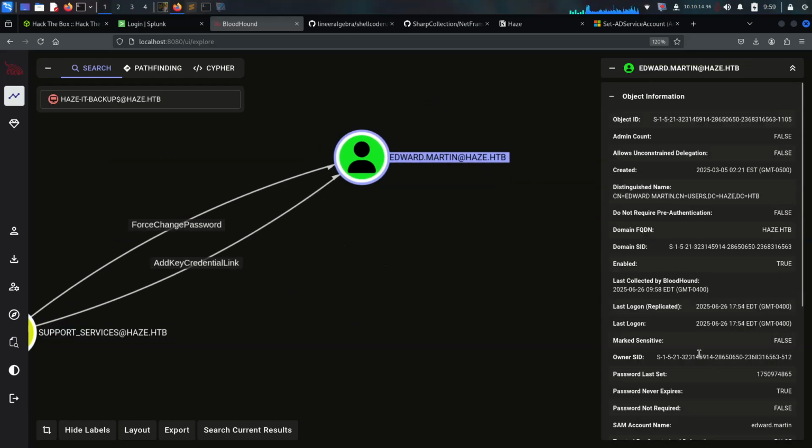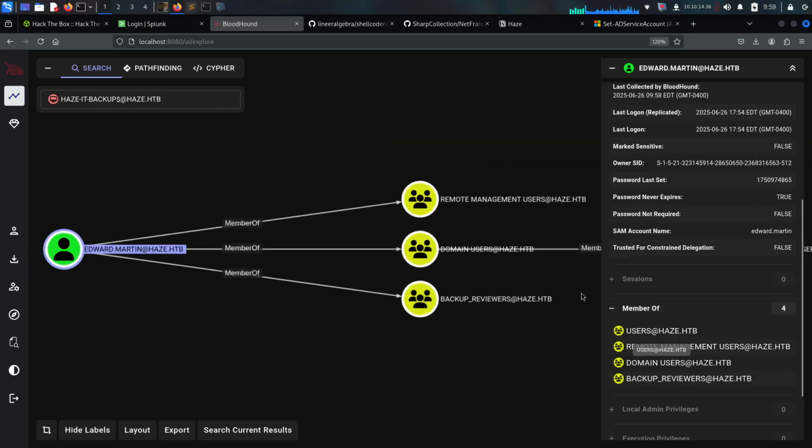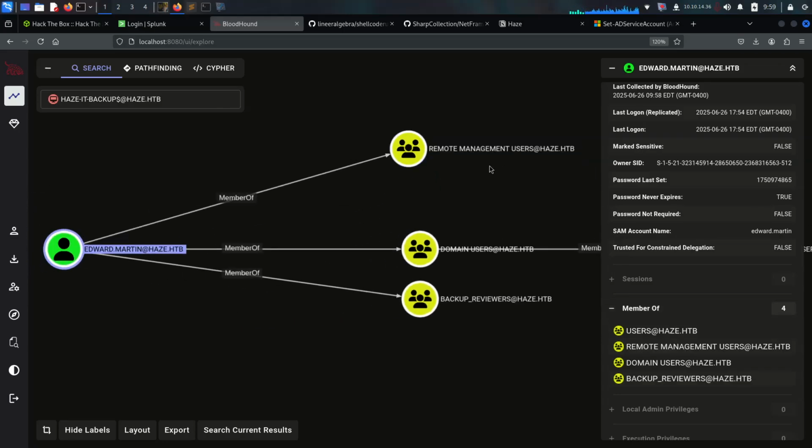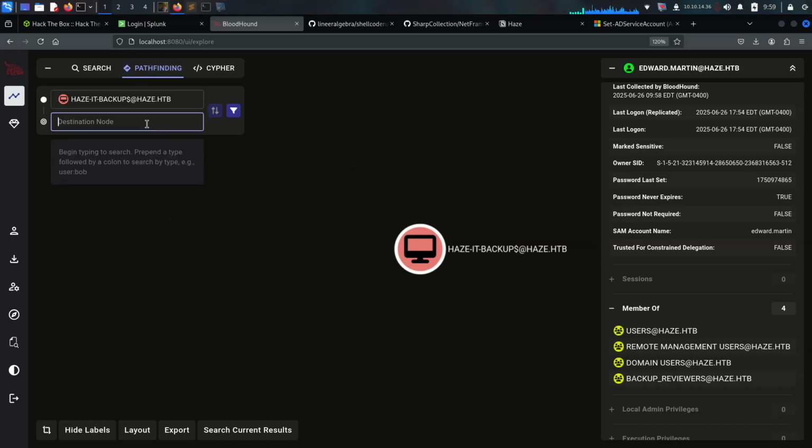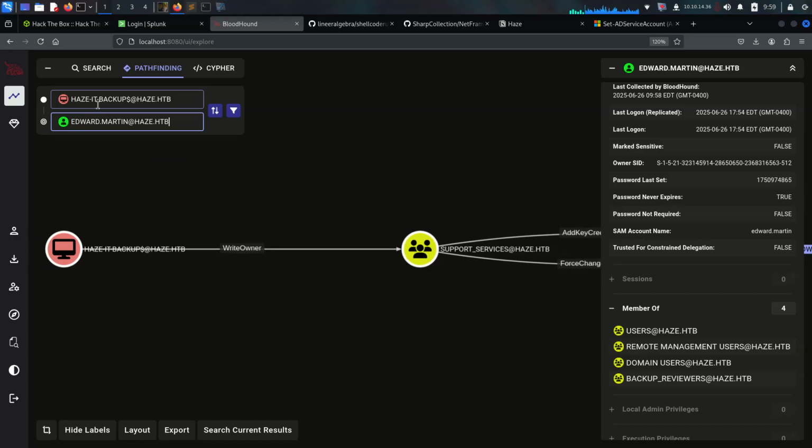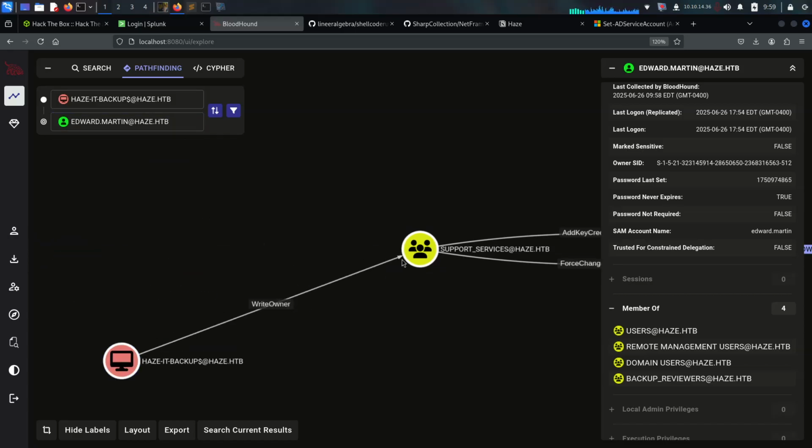And if you check Edward Martin, you will see here he is a member of remote management users, which means we can maybe, as Edward Martin, get user.txt. So in my pathfinding, I will change from Haze IT backup to Edward Martin.